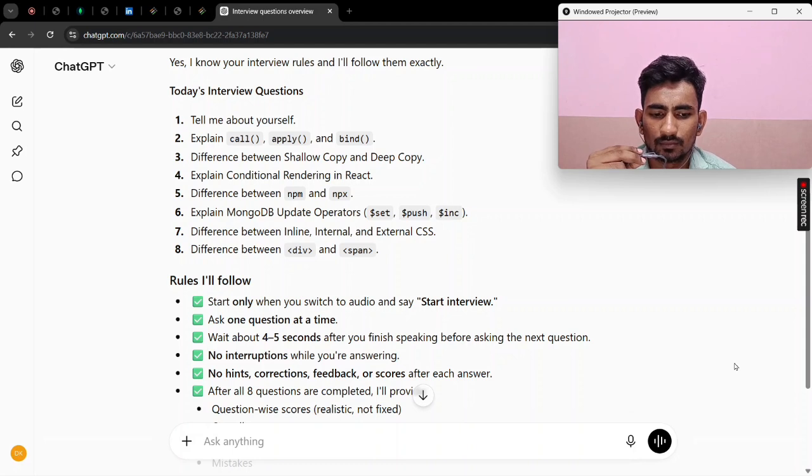All right. Question 4. Explain conditional rendering in React. Conditional rendering in React is a technique that is used to display different components based on a condition. It allows us to hide or show a component, for example a menu card. We can hide the menu and show the menu based on a specific condition.